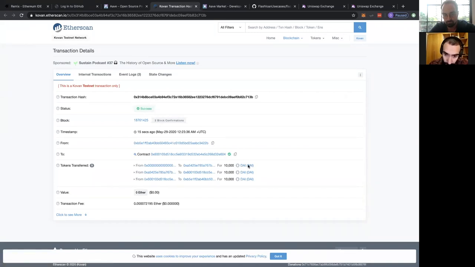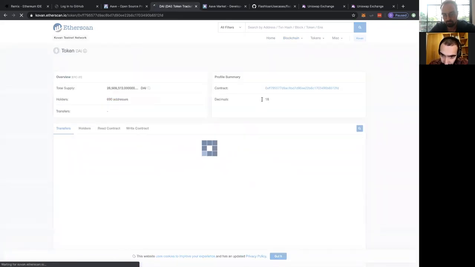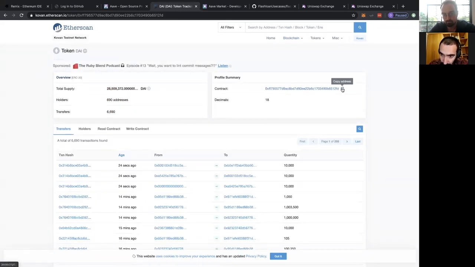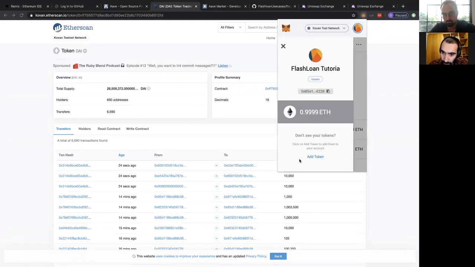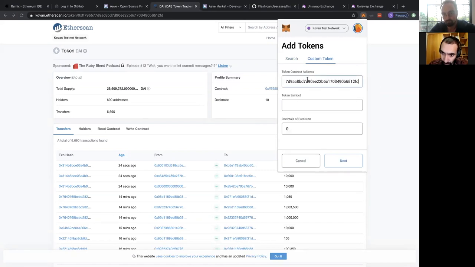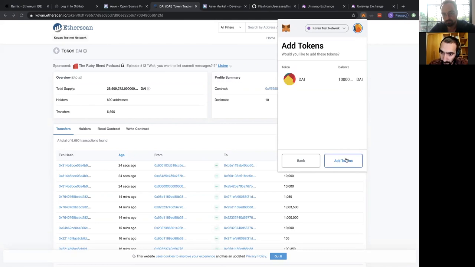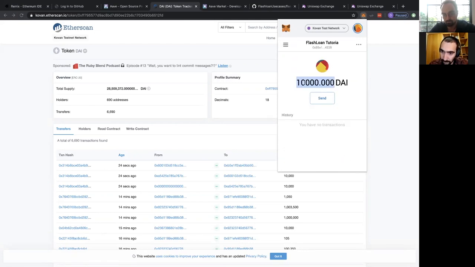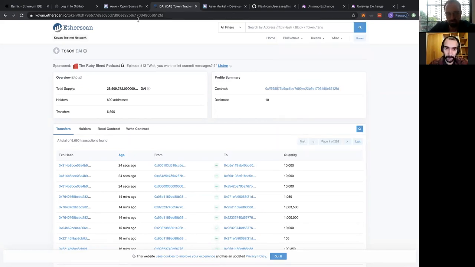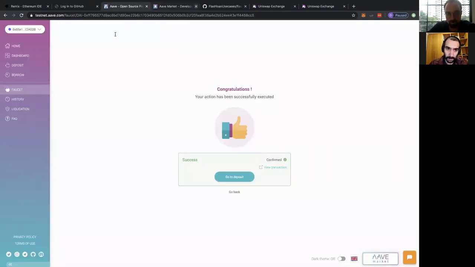Yeah, and then we should add the token to our MetaMask if it does not appear directly. So what you should do is go to Etherscan, click on the DAI, copy this code here, and add it as a custom token into your MetaMask. So it should appear here, DAI. And then, okay, nice. We have 10,000 DAI that we just got from the faucet. Perfect, that's nice. Now we're all set up.